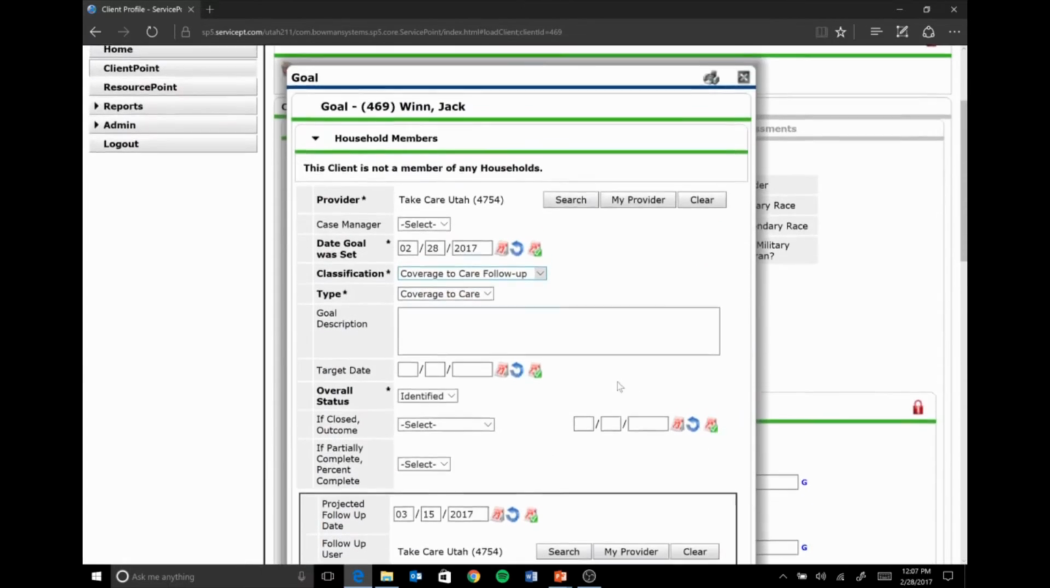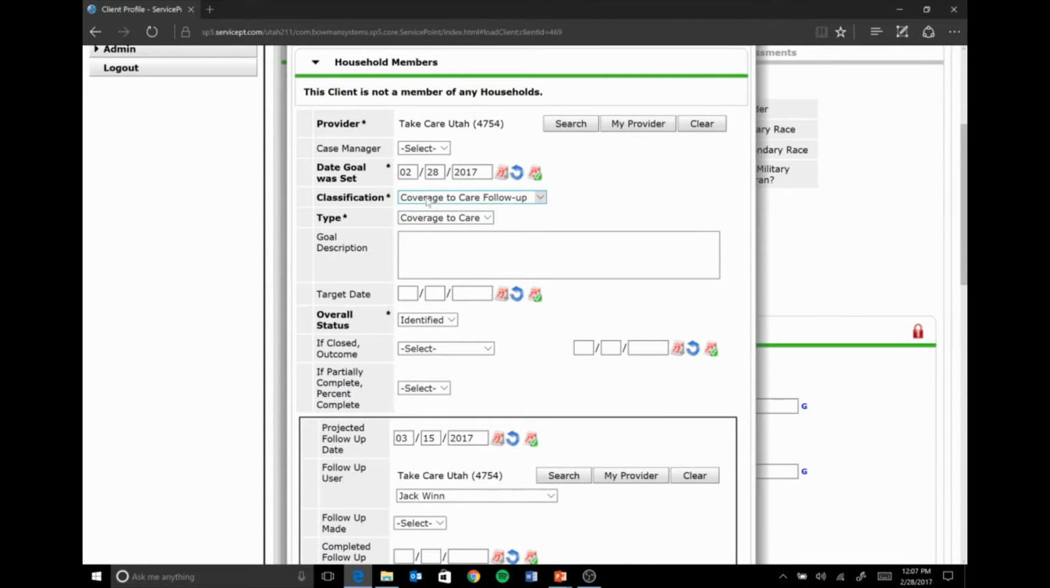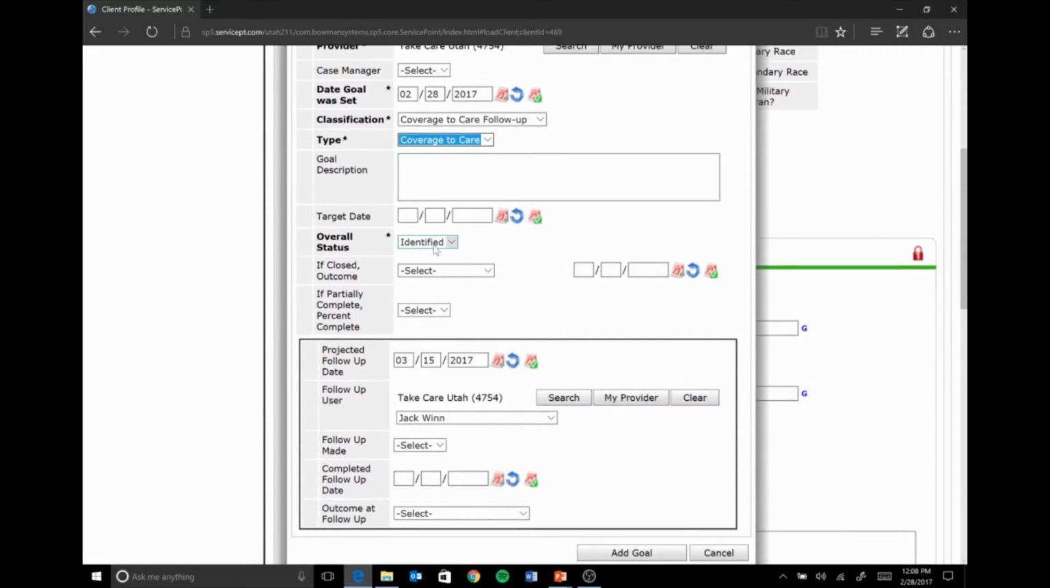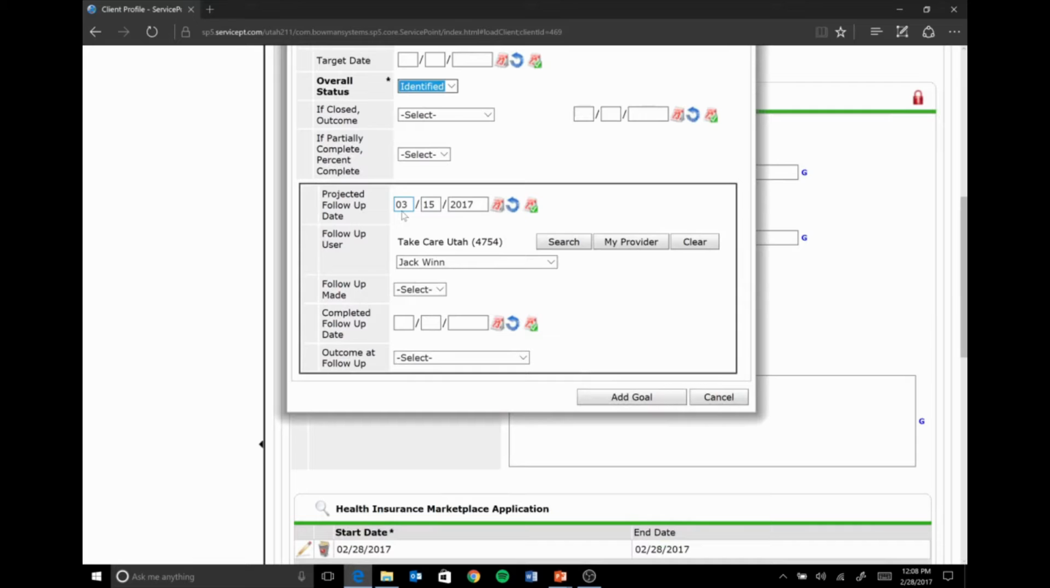So just to summarize, the information we put today was the day the goal was set, which was automatically entered, the classification or the type of follow-up it was, and we put coverage to care, and then again, coverage to care. The overall status, which is just identified, and then finally the projected follow-up date. Everything else we've left blank, and you're going to want to make sure you leave it blank or else the goal will not appear in your follow-up list.